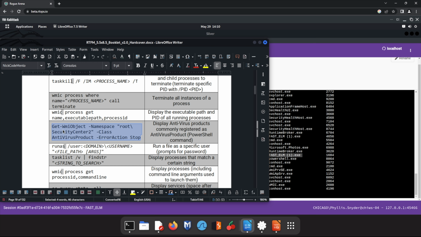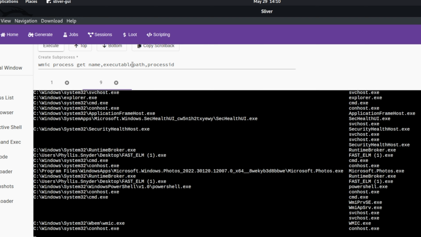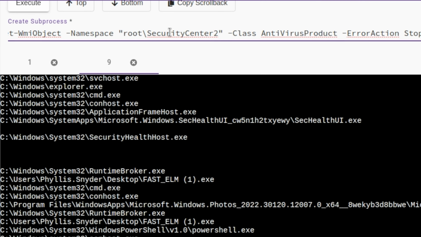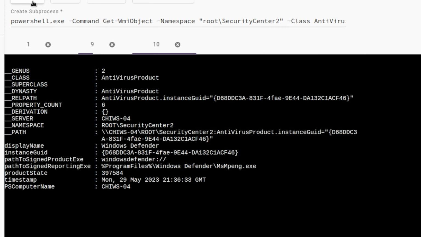Our next one here is actually a PowerShell command. So we're gonna have to prepend this with a few flags. I'm gonna show you how to do this one, and you can try to practice it on your own virtual machine. So let's do PowerShell.exe. We'll do -command, and then we'll just paste it in and hit execute. This one's really cool. It's gonna show you the registered antivirus program with the specific computer.